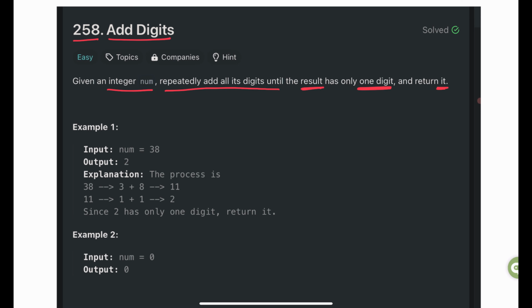In example number 1, the number that is given to us is 38. If we add the two digits with each other, we'll get 11. As this number is still two digits, we'll add 1 and 1, giving us the result of 2, which is our output. In example number 2, when the input num is given as 0, the output will be 0 because there is nothing to add and it is already a single digit number.